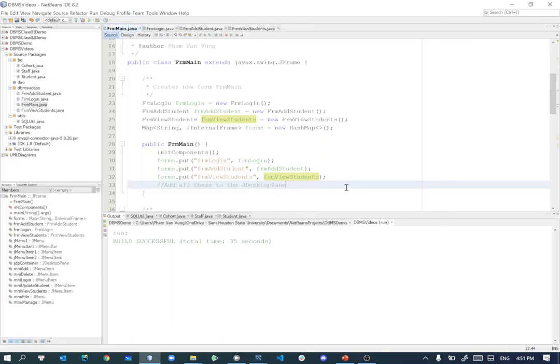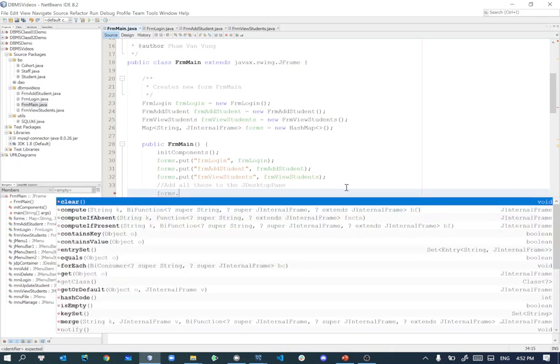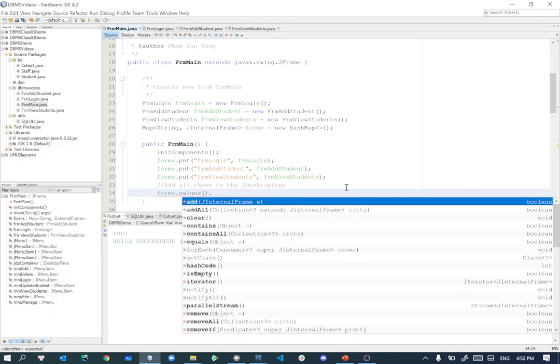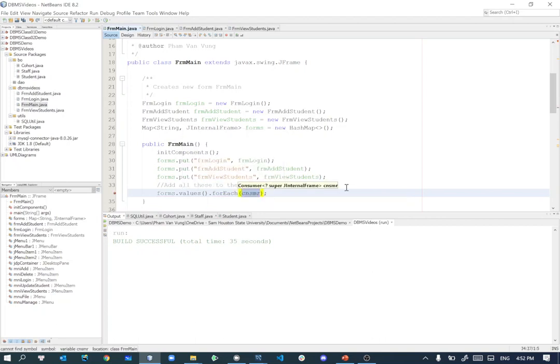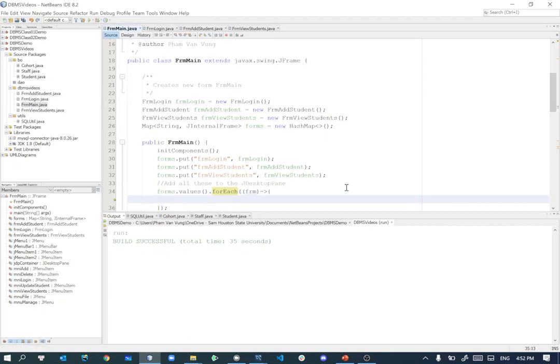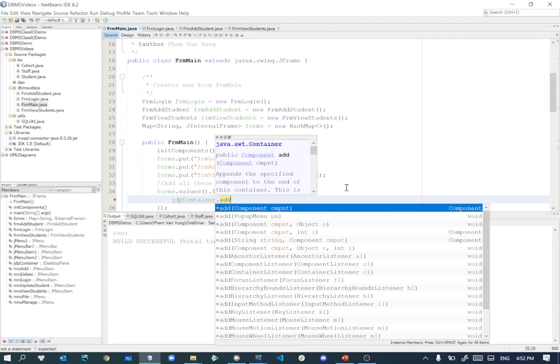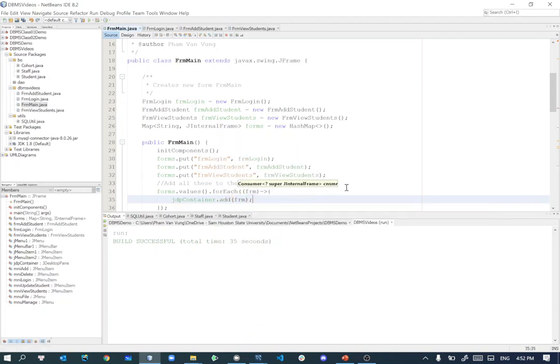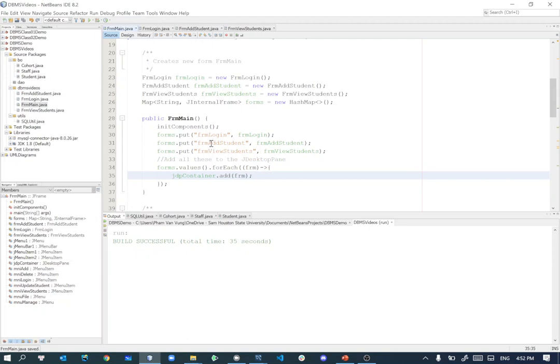So for this, we're going to create a new one, which is called forms.values().forEach. Then we're going to use a lambda expression over here for each of the forms. I'm going to take the JDP container.add(form). So now I have all the forms added there.